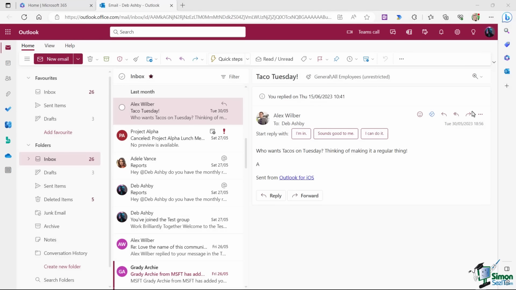Being able to search for and find email is extremely important. We all receive so much email these days that being able to find emails quickly is going to be imperative. And in the last lesson, I showed you one way that you can organize your mail by creating custom folders and moving mail into those. But what about if we just want to search through our inbox to find specific emails? Well, this is where we can use the search facility in Outlook Online.